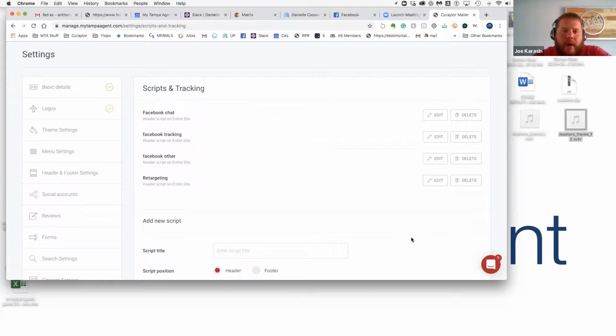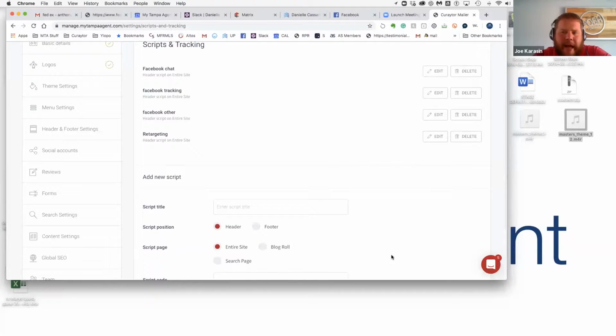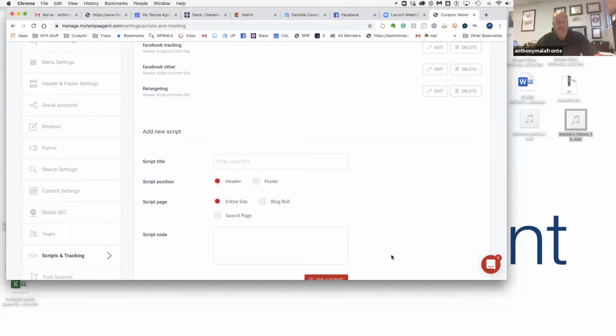Now you'll need to go. Do you have an analytics account? Have you created one before? No. Okay. So what we've got to do is get you set up there then. I'll just walk you through this step by step so you kind of know what to look for.